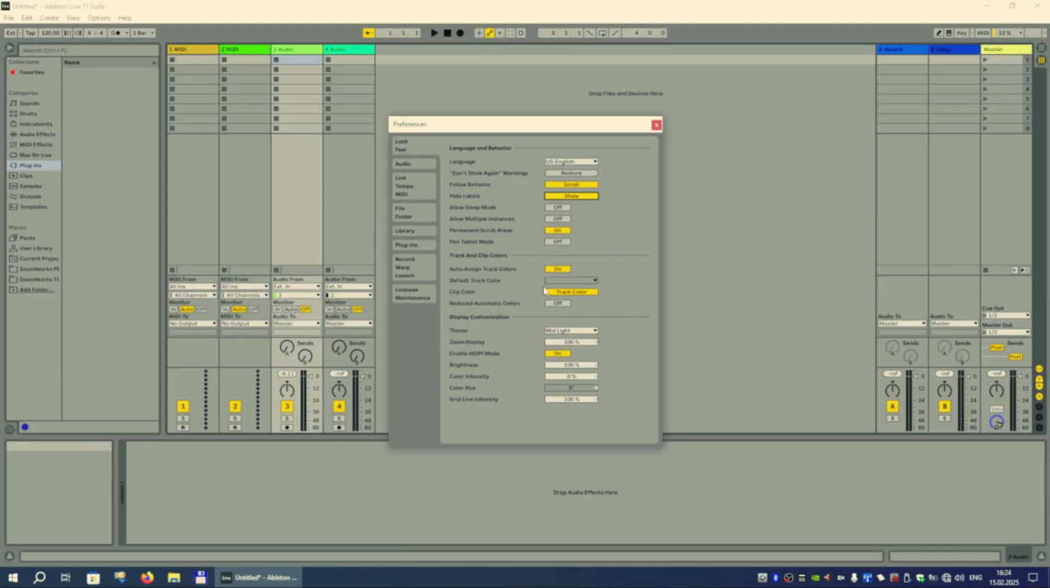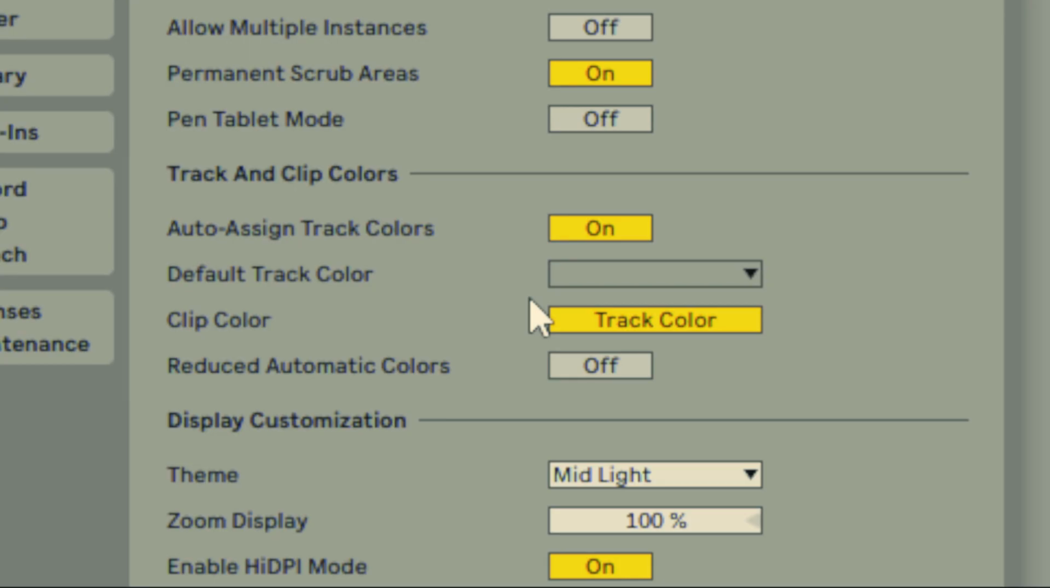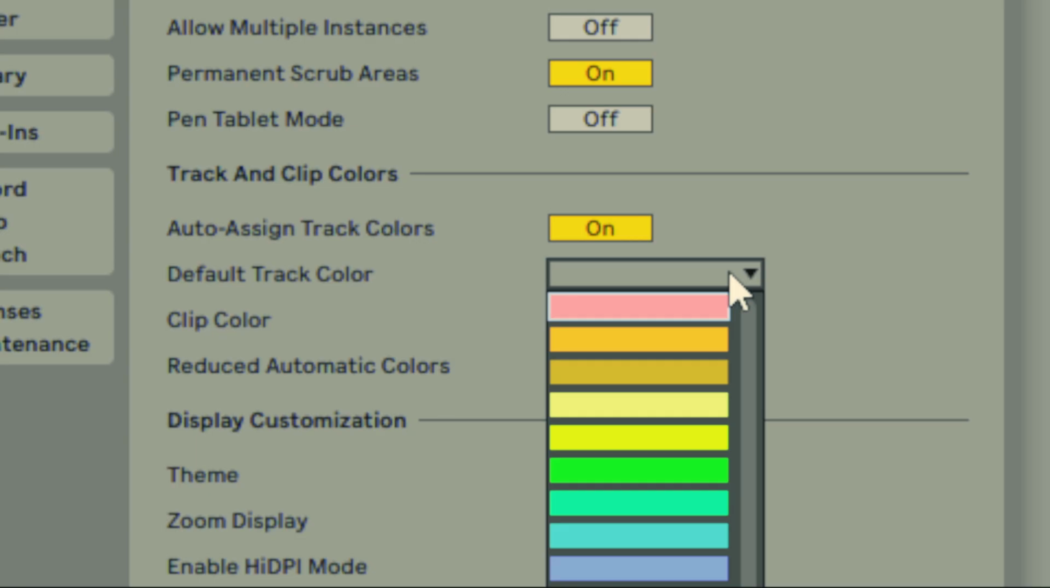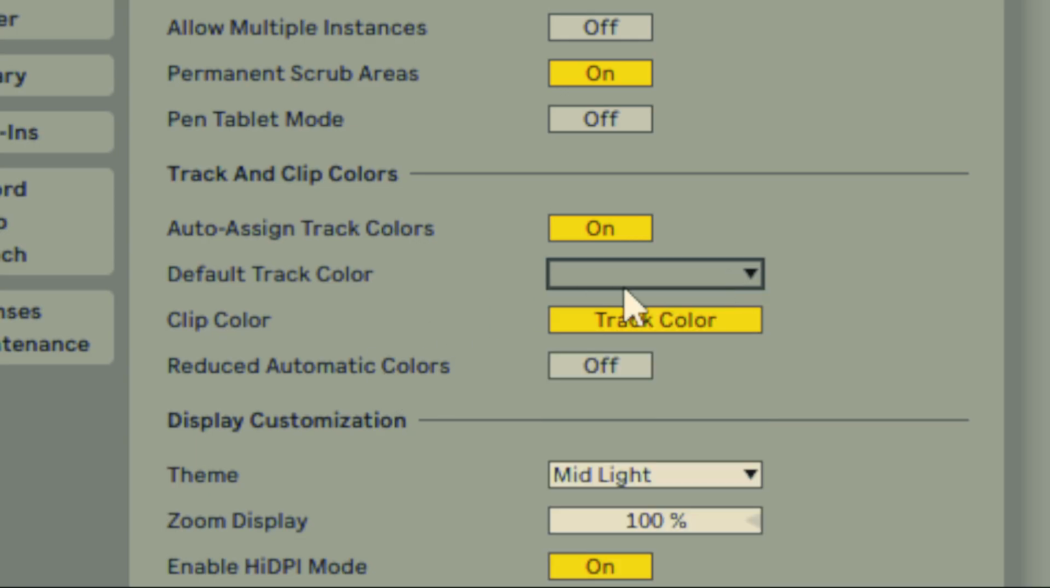In Track and Clip Color, you can either set track colors at random for every new project if you keep auto assign track color on, or you can choose your preferred track color from the menu. The clip color can also be set here at random or inherit the track color. And I suggest you keep it as track color because it helps keep your session look more accurate and readable. But keep in mind that you can change any color of any clip or track at any time, so these are just the default settings.